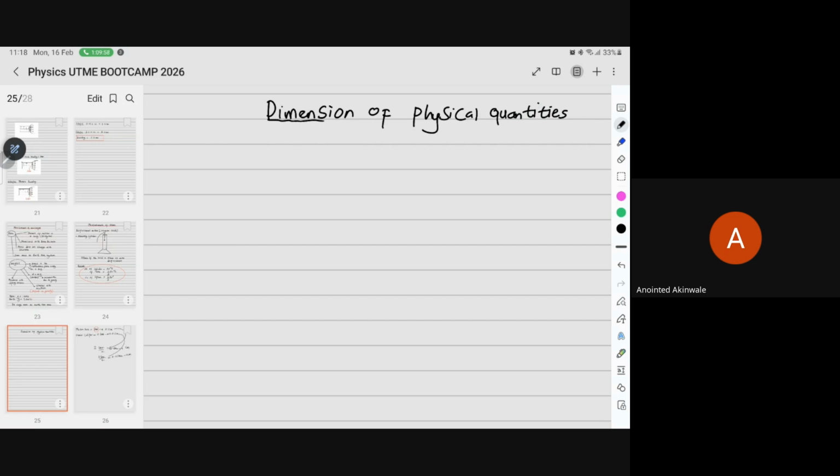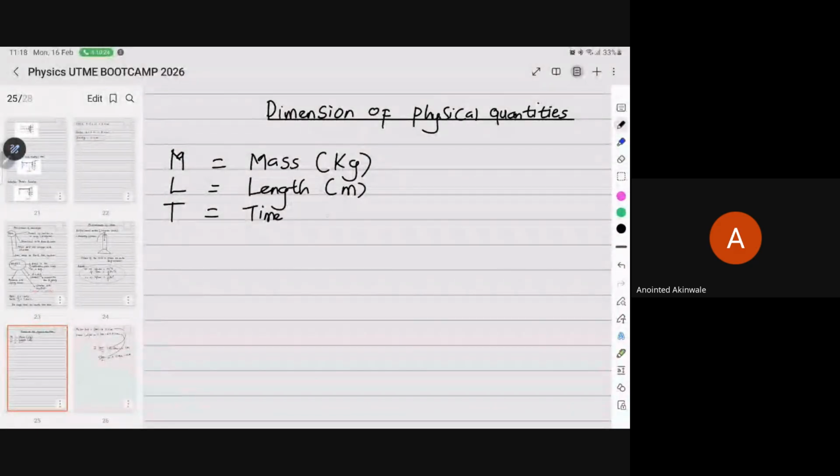So, dimension of physical quantities. For the dimension of physical quantities, we'll be making use of key guys, which are M, L, T. Remember that M represents your mass, sometimes they want us to put the units, that's kg. L represents your length, which is in meters. And T represents your time, which is in seconds.